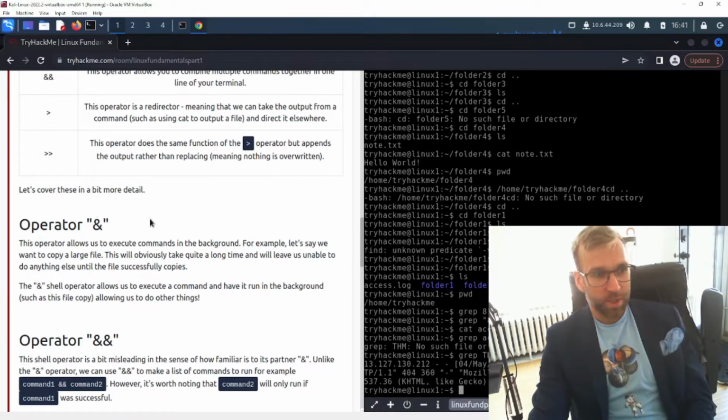So the ampersand operator allows us to execute commands in the background. For example, let's say we want to copy a large file. This will obviously take quite a long time and will leave us unable to do anything else until the file successfully copies. The ampersand shell operator allows us to execute a command and have it run in the background. Interesting. So what does that look like?